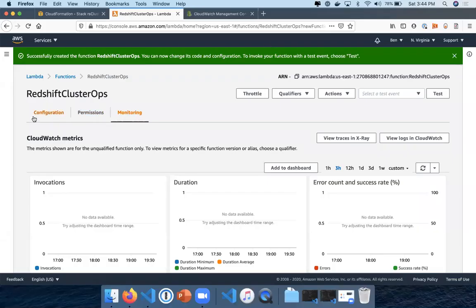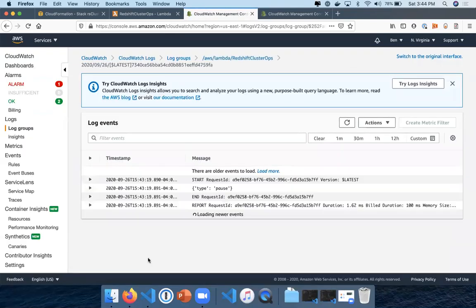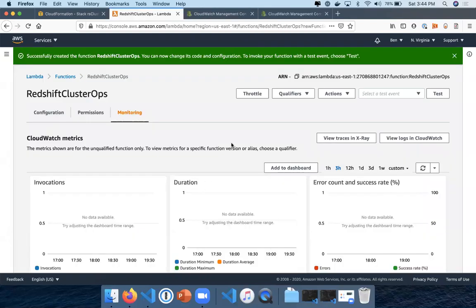Okay, we waited a minute, so I'm going into monitoring again here in the Lambda function, and I'm going to view logs in CloudWatch. And then I'm going to click on this entry, and we see event type pause. So that worked. It's getting triggered every minute.